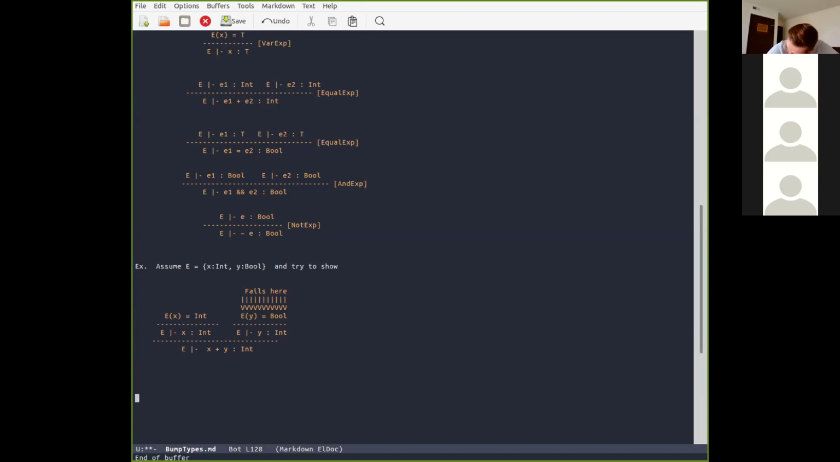But we could show, for example, that X equals X and Y is a bool, because I could show that using E, I could show that X equals X. That has to be a bool. And over on this side, what do I have to show? I have to show that E can prove Y is a bool.